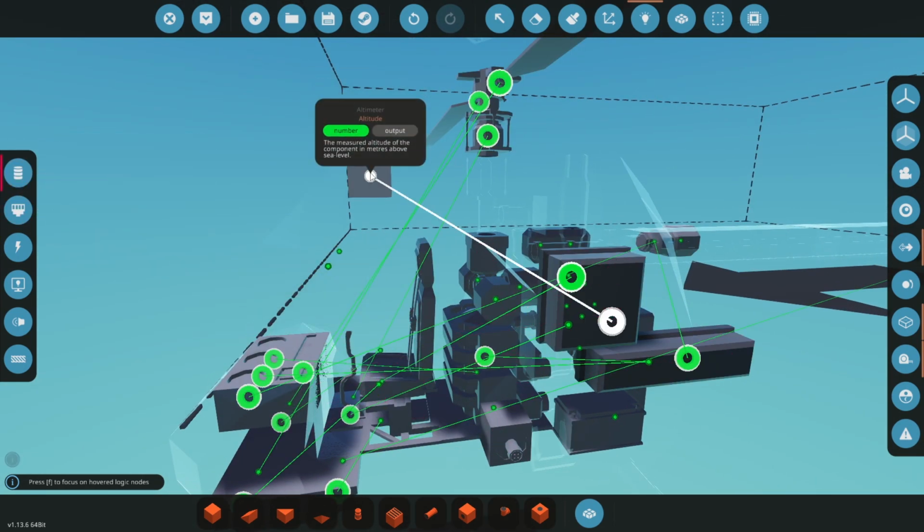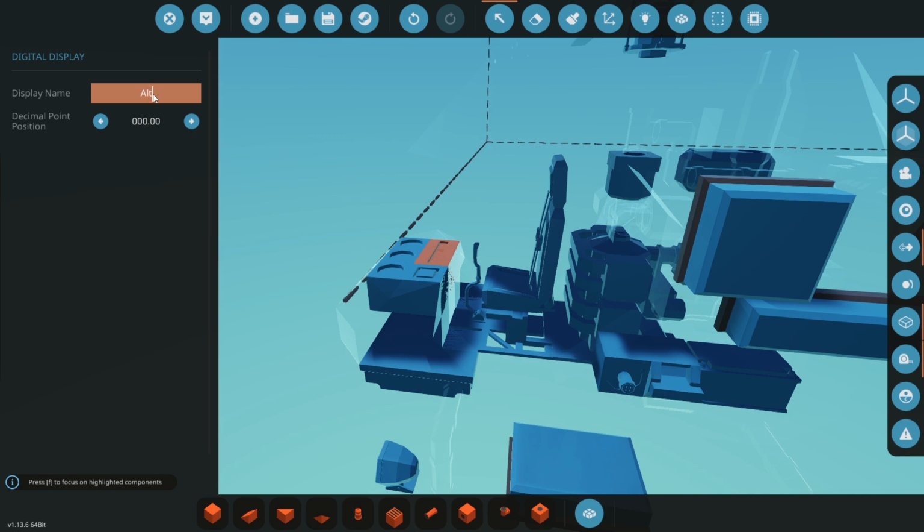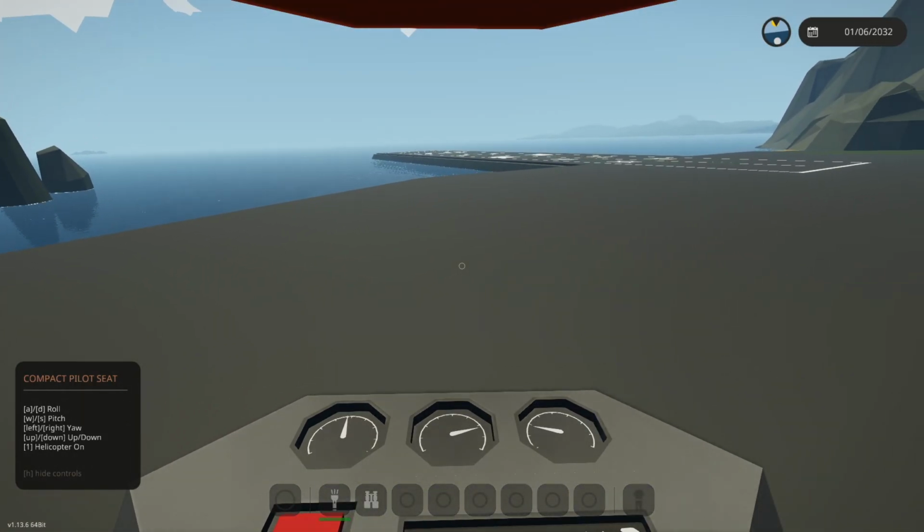Last thing I'm going to do is take the altitude and throw it onto the digital display here, which is going to be my altitude. Before you push the altitude hold button, nothing should be different.